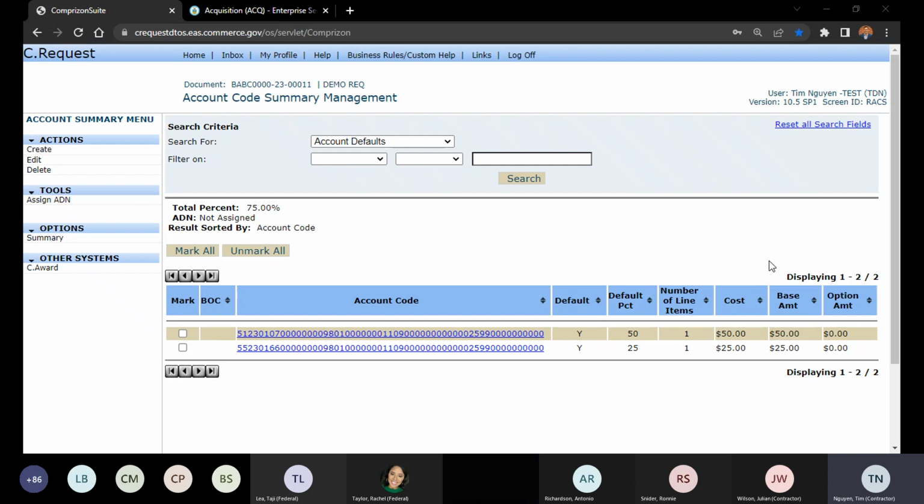Antonio asked to clarify that default accounting code will only apply to that specific purchase request. That is correct. When you create another purchase request, the default accounting code will not show up for the new PR. Yes, the default accounting code that you create in this requisition is specific to this requisition.